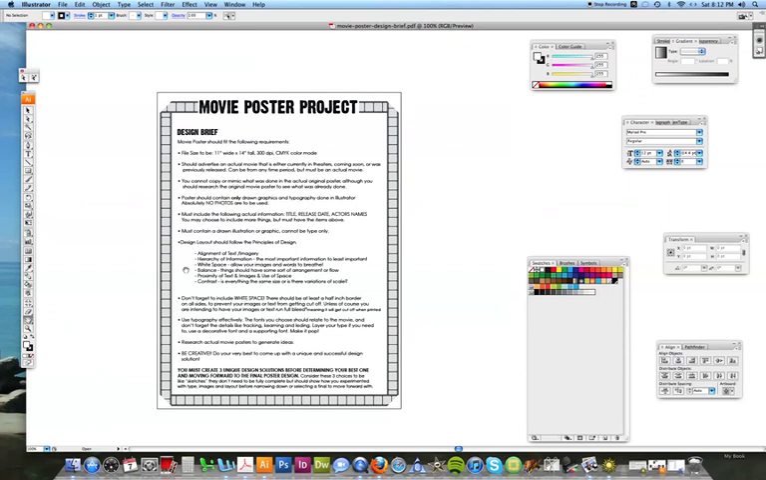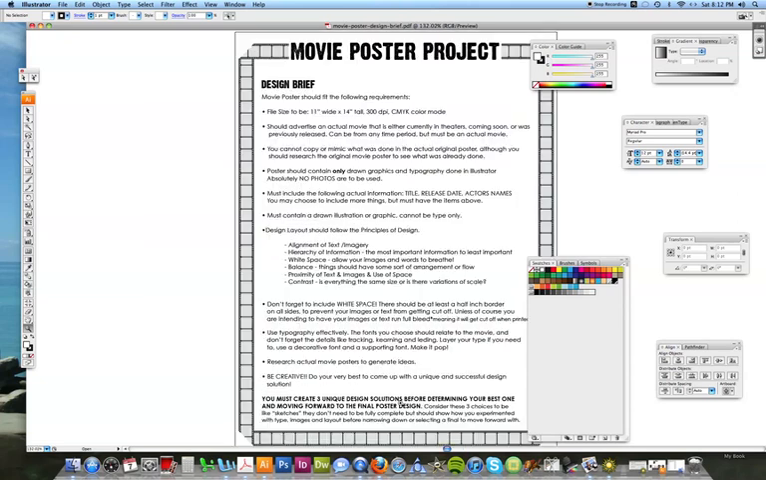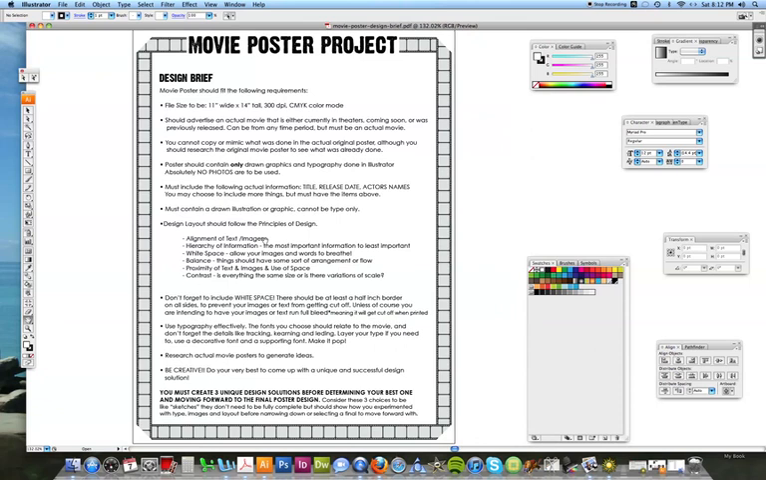So it should be file size 11 wide by 14 tall. So it should be taller than it is wide, meaning it should be a vertical layout. It should be 300 DPI and CMYK color mode. So make sure when you go to File, New, and you start your Illustrator file, make sure that you hit on all of those things.